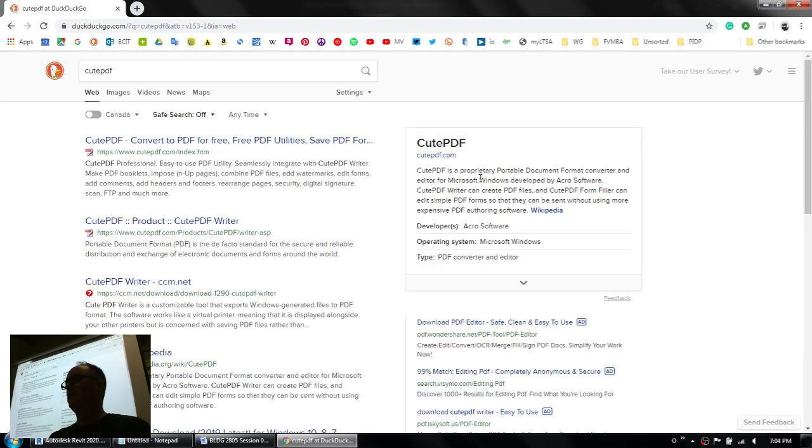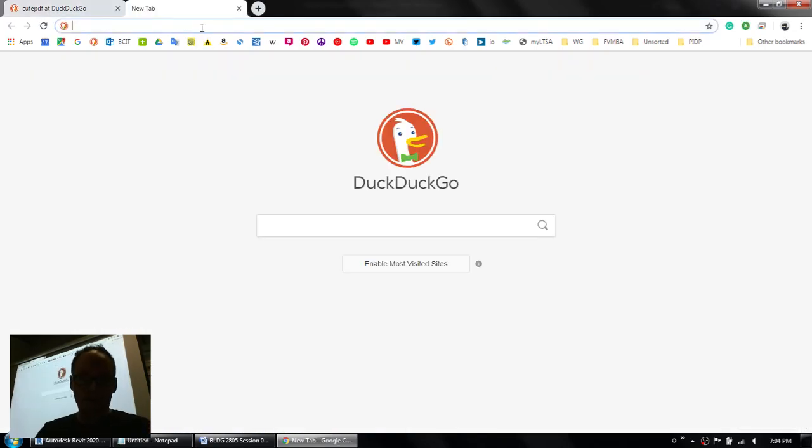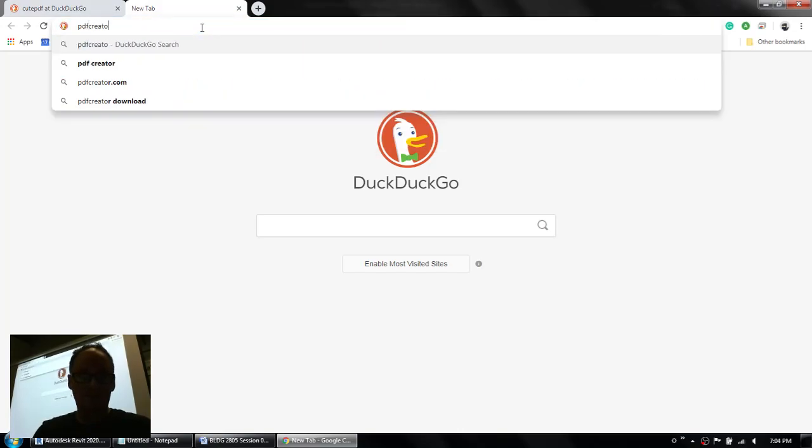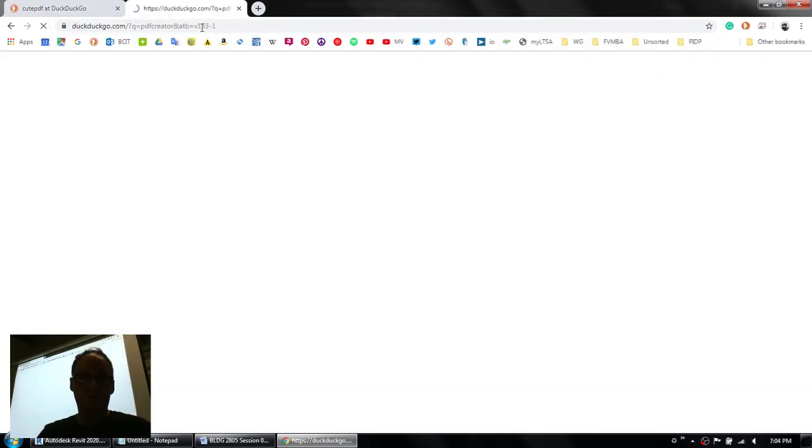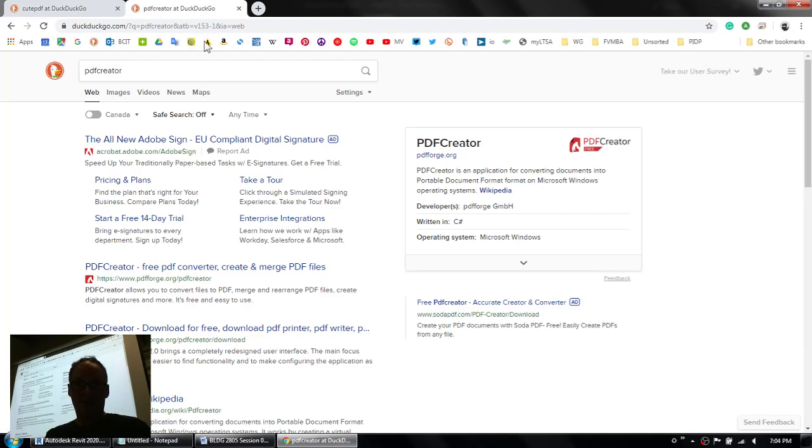Great little PDF writer, easy as pie, a real piece of cake to use. That's one of them. A more industrial-strength one is called PDF Creator. Both of these are freeware.